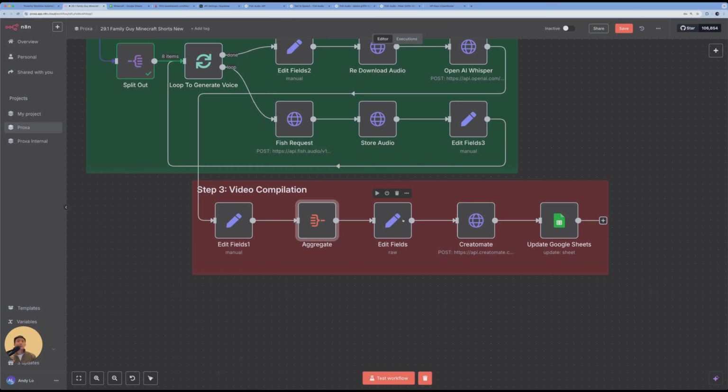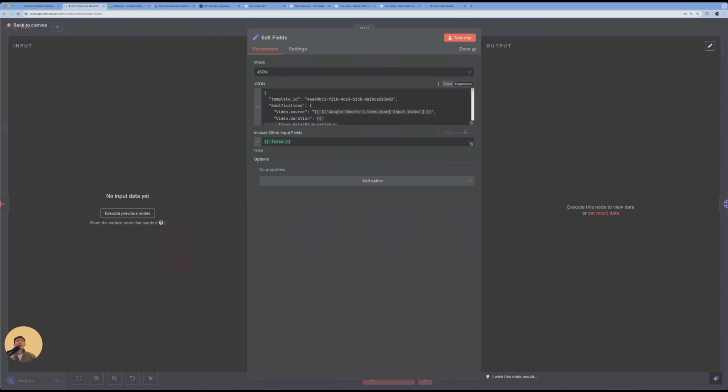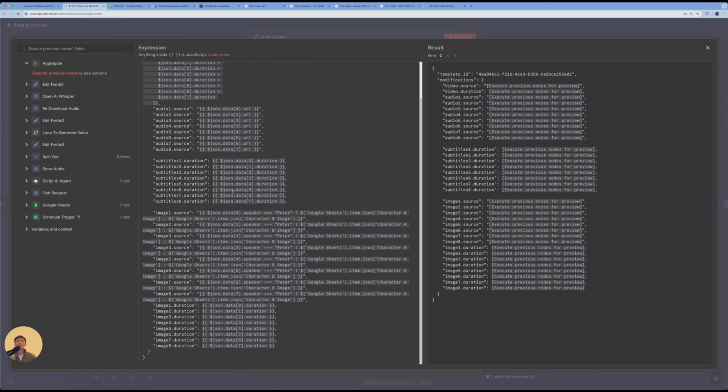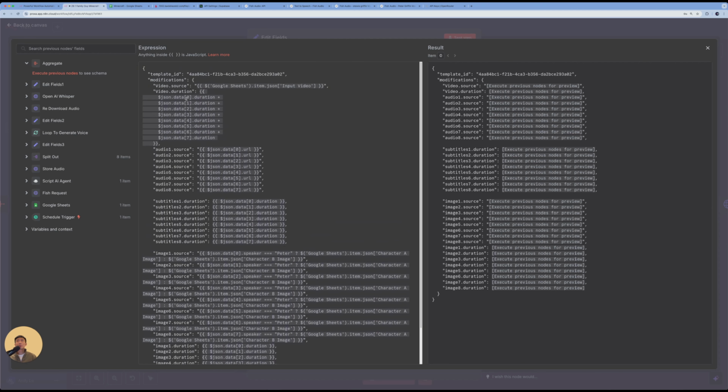Then for this and the other edit fields, it is JSON, so we are going to choose JSON. Customize item output with JSON expression. You can just copy and paste this to your own. I'm going to show you the structure here. First of all, the template ID. I'm going to share with you how we can get the template ID.